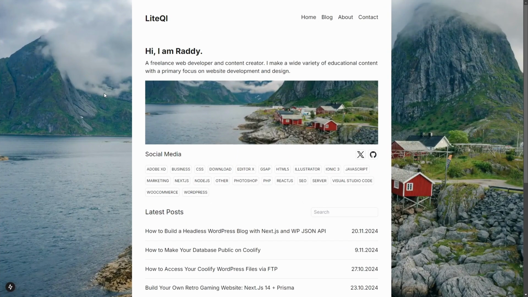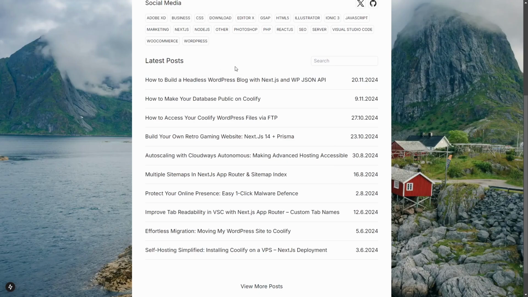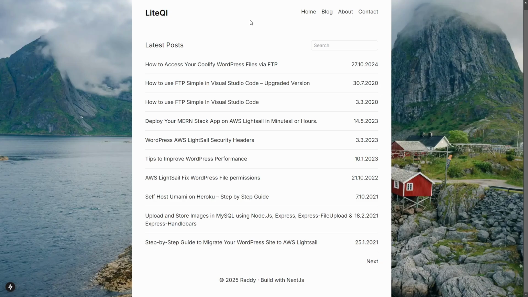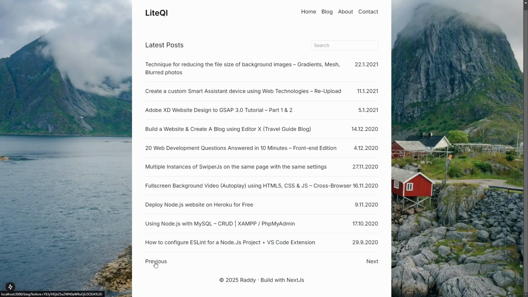Going back, we're gonna create the latest blog post, which is gonna have a search. So if I search for FTP, for example, again, this is gonna lead us to the blog page, and here is gonna show us all the posts that contain the word FTP, and we're gonna have a fully working pagination that has next and previous.